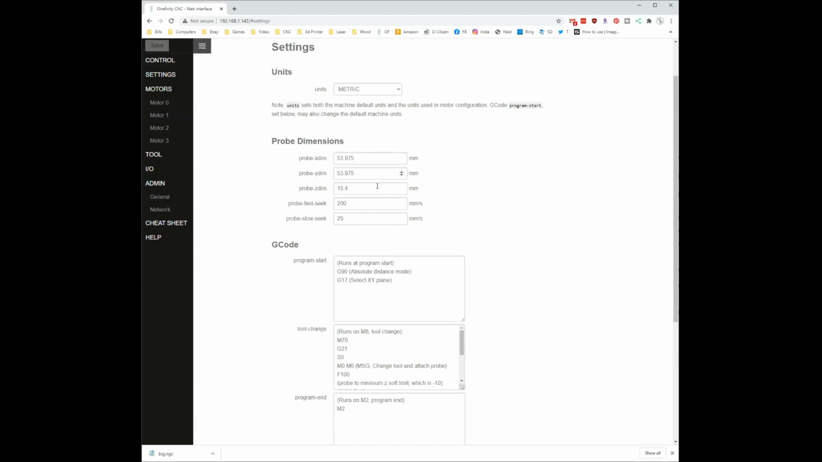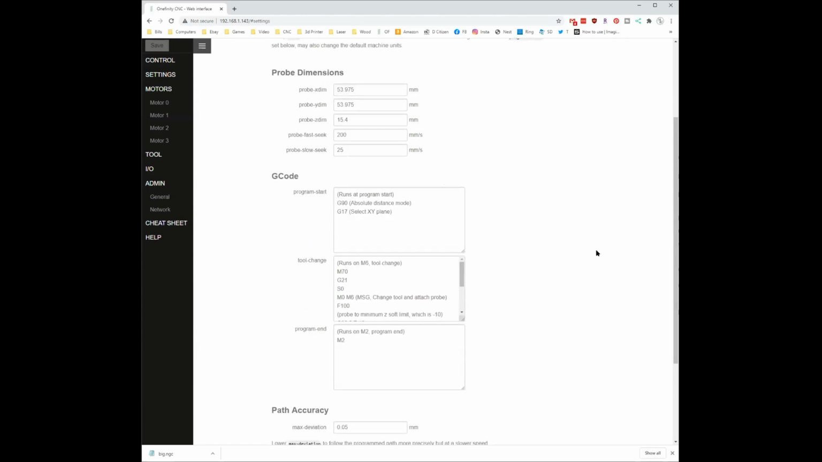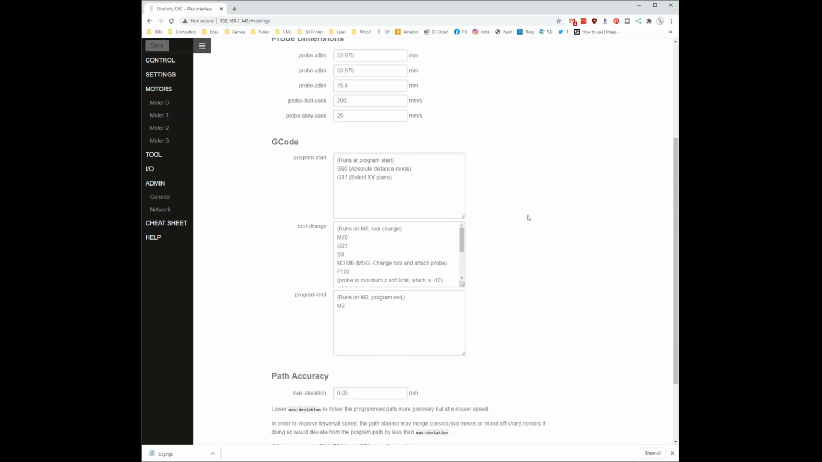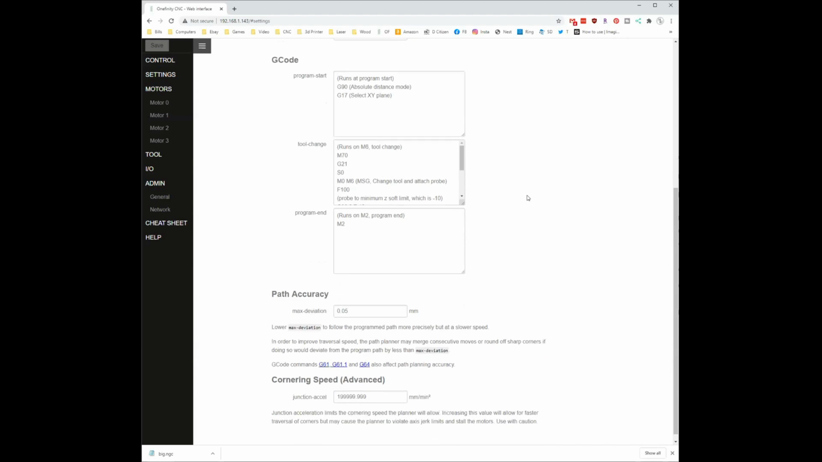So perfect. You can change how fast it seeks, how fast it goes down and up to find the position. So that's fast seek and slow seek. I just leave it there. I don't see a reason why you would want to change it.